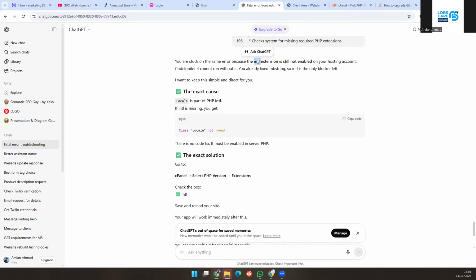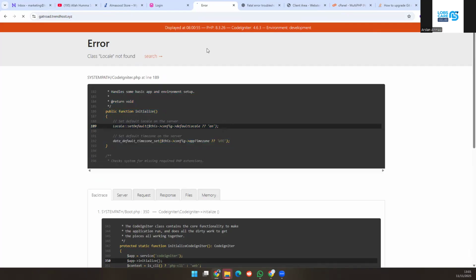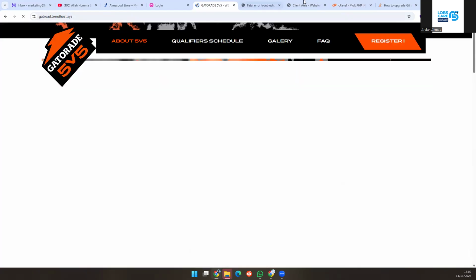And I know that's the issue, so I'll just go to the MultiPHP INI Editor and enable the extension there. I have multiple subdomains with multiple PHP versions, so that's why I need to use the MultiPHP INI Editor. So let's see if this fixes it now. So you can see guys, it's fixed now.